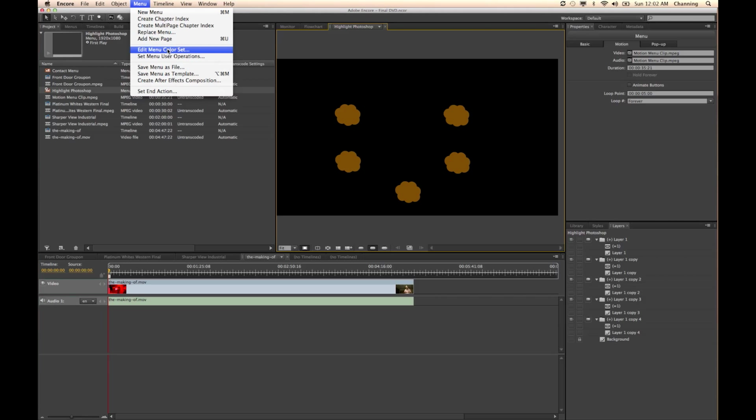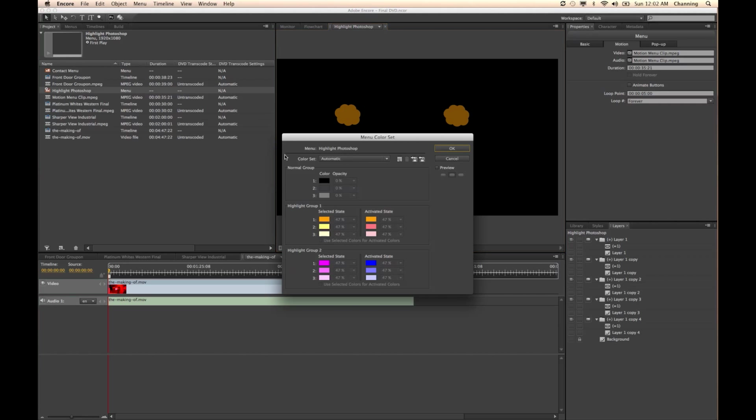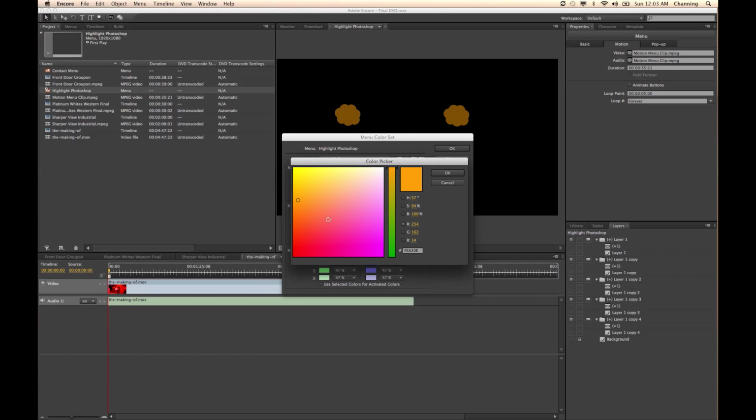I'm going to go up to menu, and this menu color set right here. Edit this right here, my menu color set. Click on that. It will bring up my menu color set. And what I don't want to use is automatic. I want to go down to menu default, and it'll let you change these on your highlight. Group number 1 is the only one you need, and you can click on this and choose a different color.